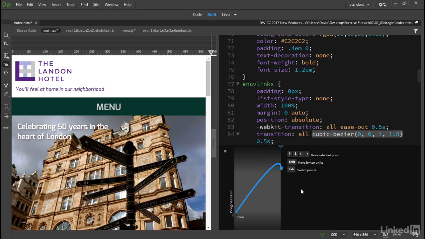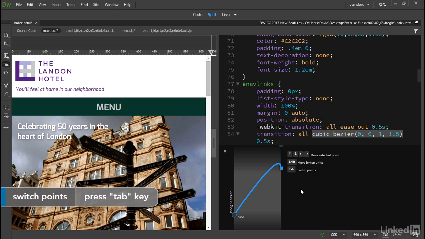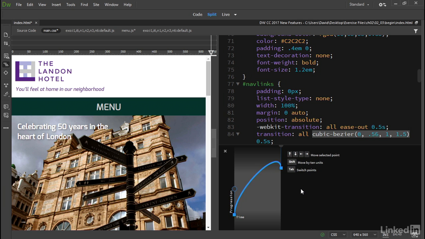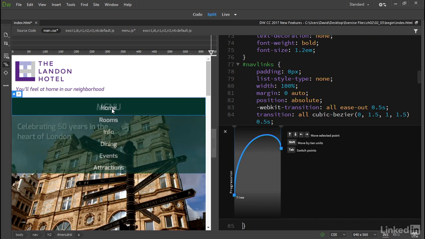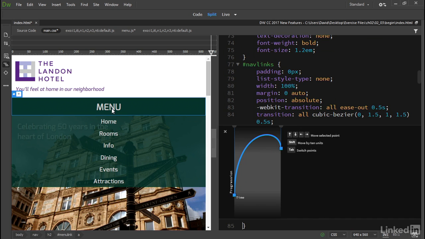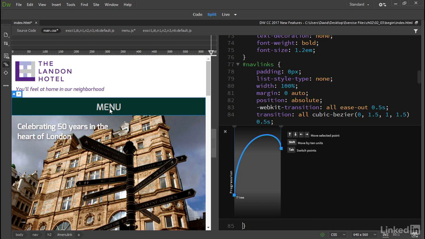Then to move to the other point, press the Tab key, and I'm going to use my up arrow key to take it all the way up to the top there. I've now got a pretty radical curve, and it's all been put into cubic Bezier. So let's see the effect that it has on the menu. Click the menu, and it's brought it in with a really pronounced bounce, and then if I click the menu again, it disappears so quickly. And that's the effect of this really radical curve here.